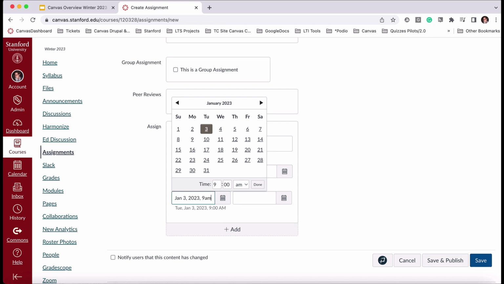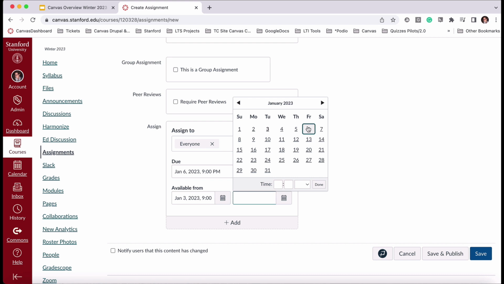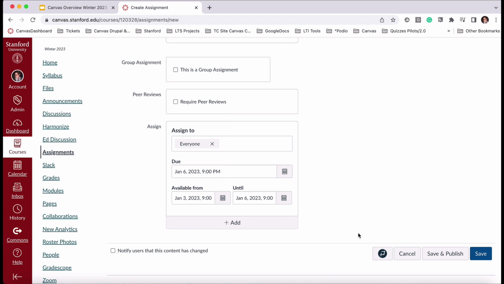Let's make that 9 a.m. We recommend the until date being consistent with the due date. So what this means is that before January 3rd, 9 a.m., students will be able to view your assignment shell, but they won't be able to click on it and open it.